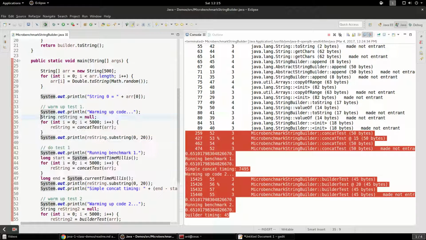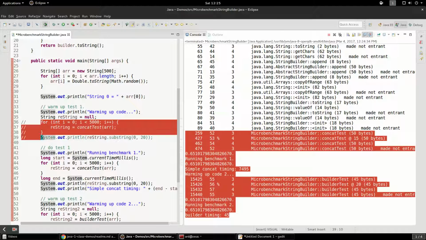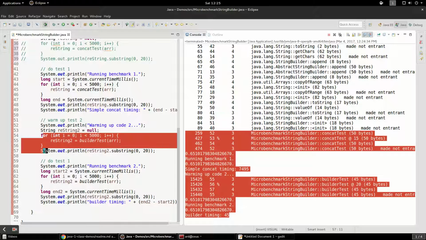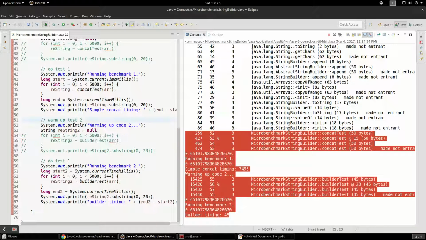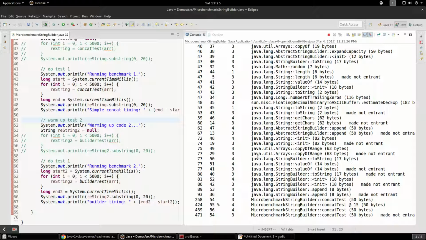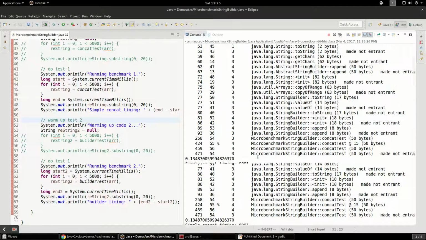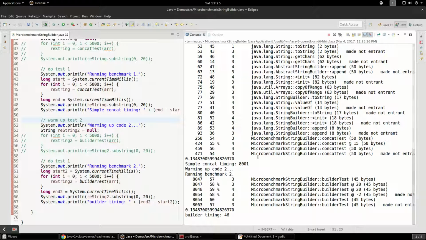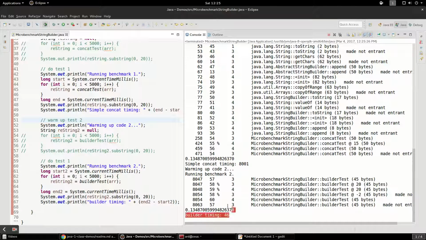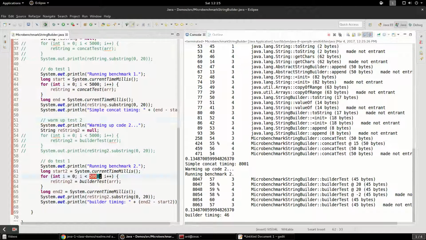Here is the warm-up code for part one. I'm going to just comment this out. And here is the warm-up code for part two. Again, I'm going to comment that out. And we're going to run this. So we skipped the warm-up part. We went right into compiling it during the benchmark. And yeah, we got something that took a little bit longer this time.